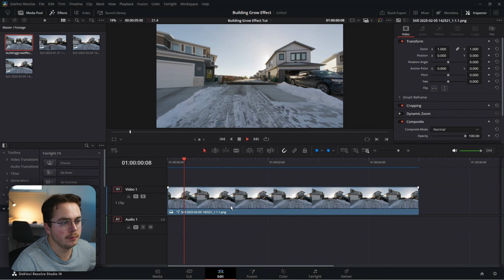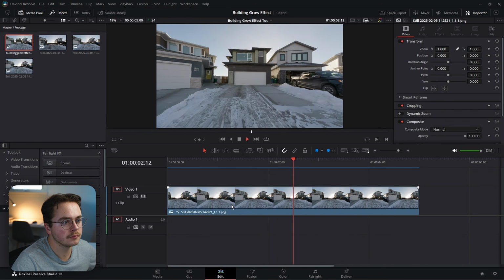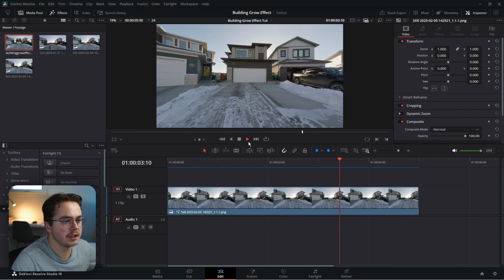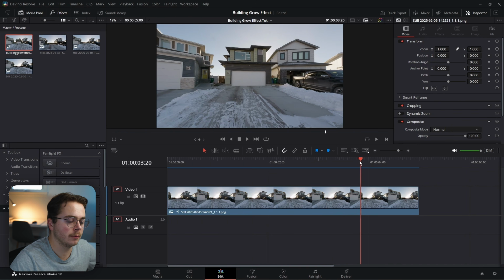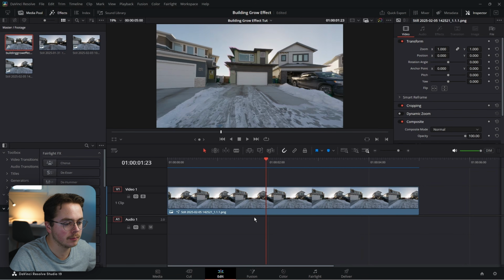Now let's play this through. And you can see it transitions pretty smoothly. The only thing is our actual footage is moving towards the house and our still frame is not. So let's just add that motion to the still frame.